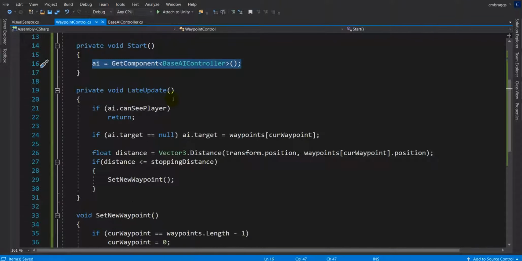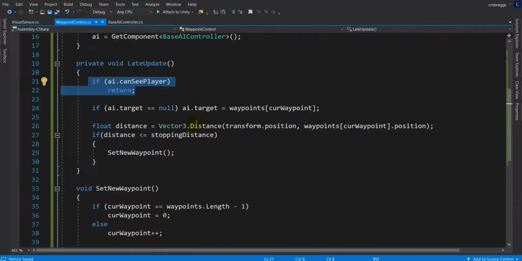Alright, inside of our late update function we're going to simply ask our AI controller, so we're going to be asking our base AI control, can we see the player? So if you followed along in the previous tutorial with our visual sensor, we determined whether or not our character was visibly seeing the player or not. If we can see the player, we don't want the waypoint system to be working. We want it to actually stop. But if we can't see the player, we want the AI to actually constantly be moving to a new location. So just keep that in mind.